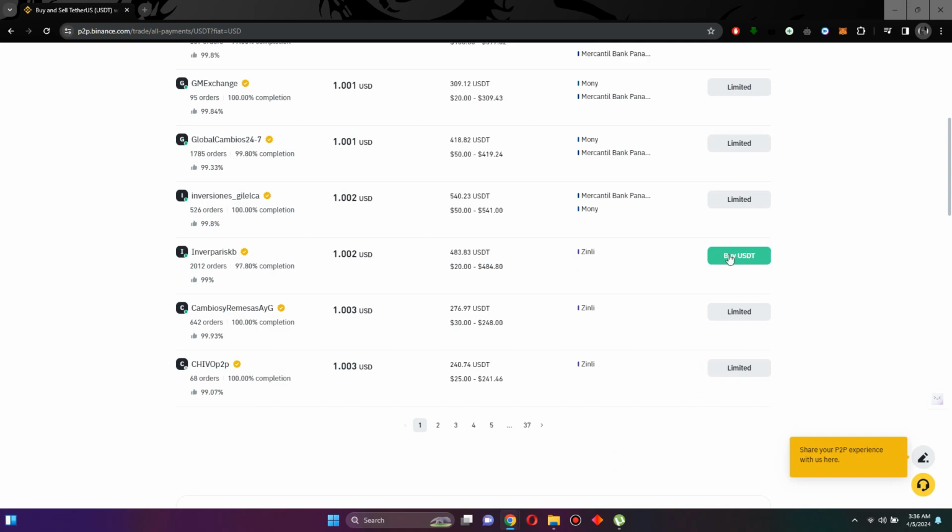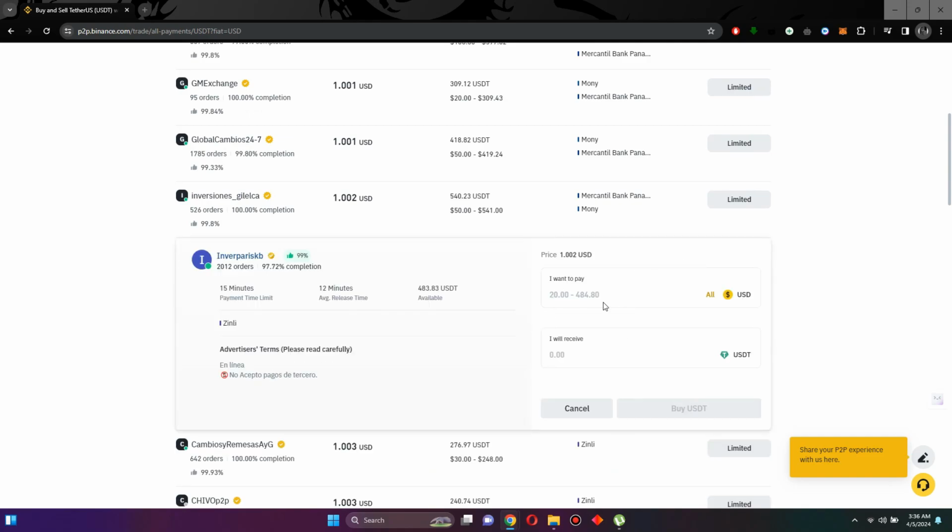Now click on the Buy button and enter the amount you want to pay. After that, the conversion will be done in real time. After you are satisfied with it, select Buy USDT and you are good to go.